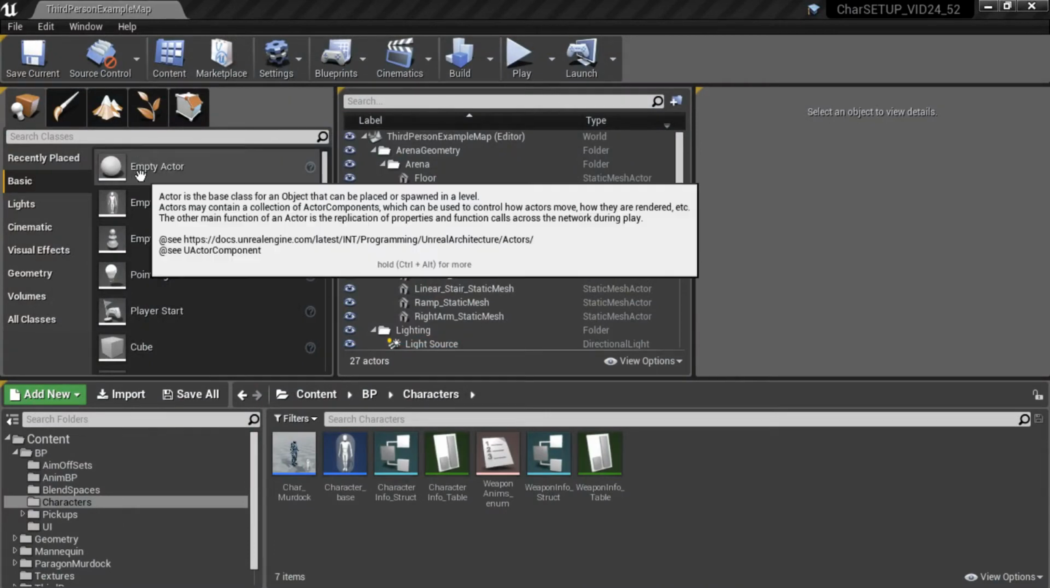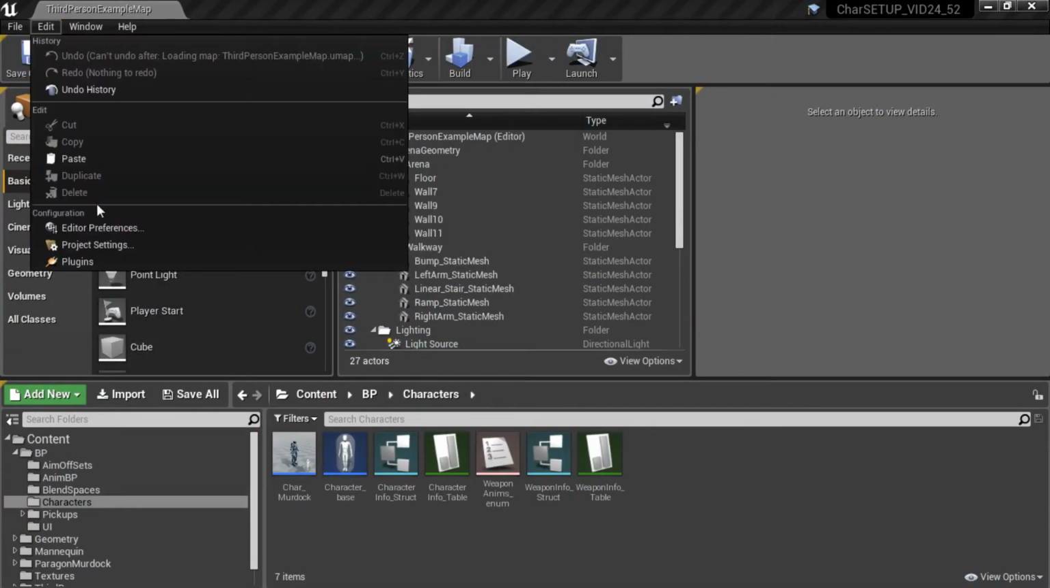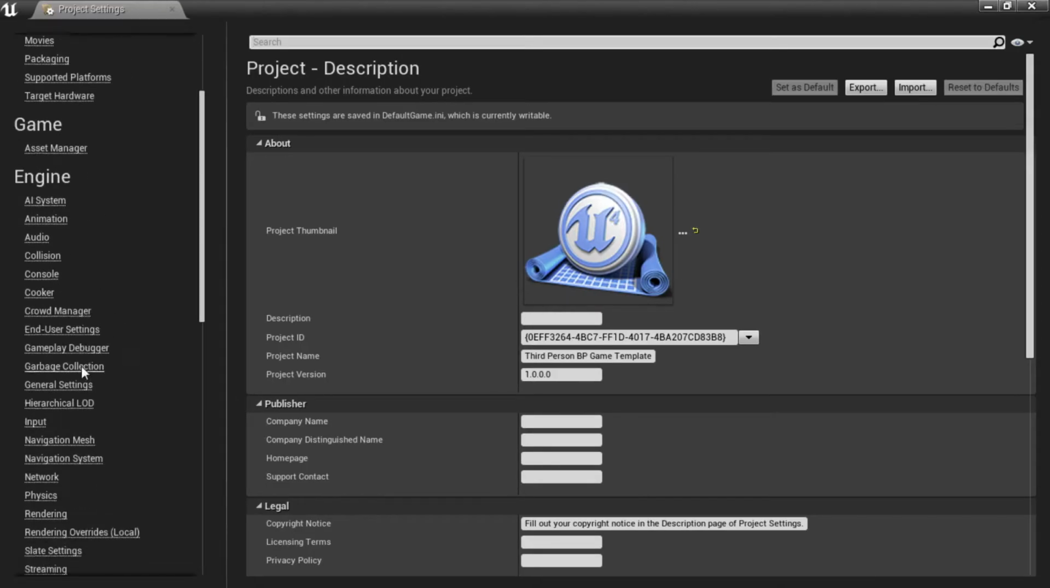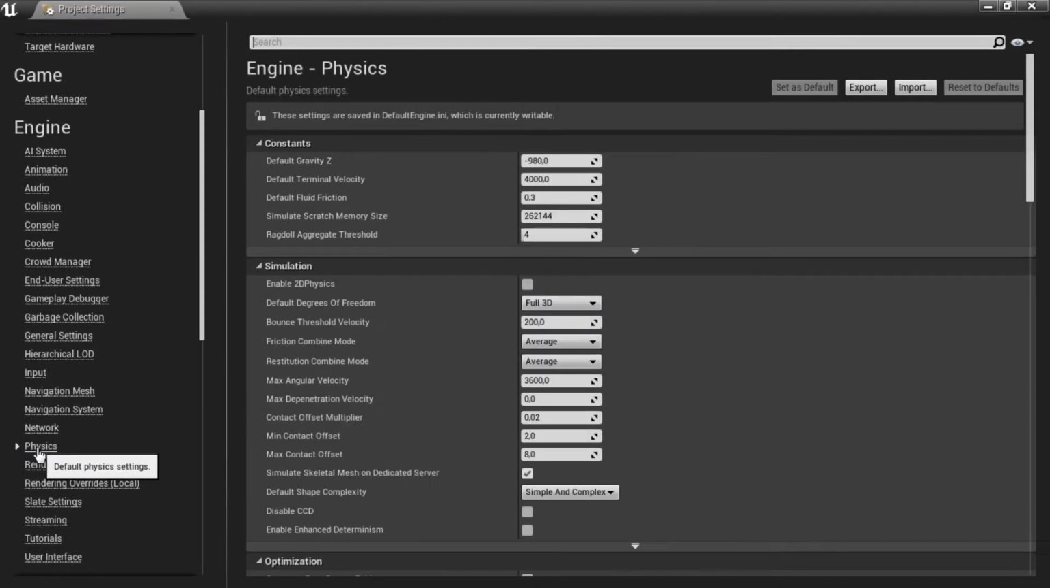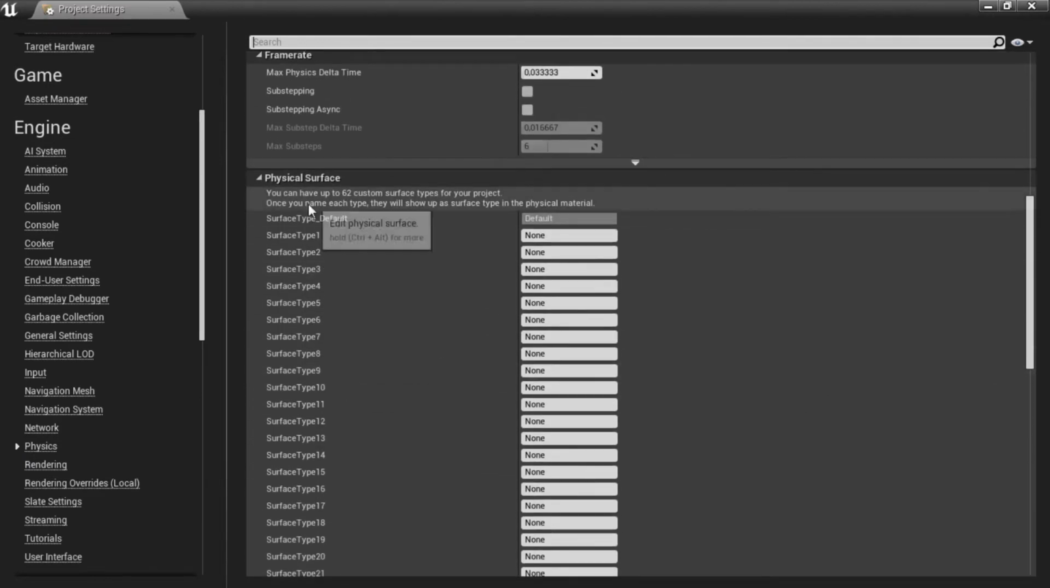First thing we need to do is go to our project settings. If you look under Edit, Project Settings, and go to the Engine tab over here. Look for Physics and scroll down. And over here you see the Physical Surface section. You can enter physical surfaces over here and you can use that to have different responses for different surfaces basically. So you can set a concrete, a metal surface, a glass surface, and you can work from that later on.